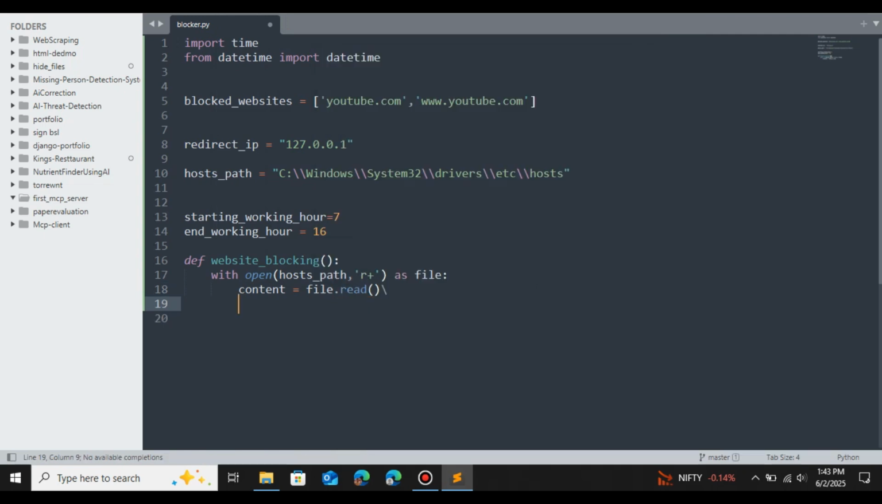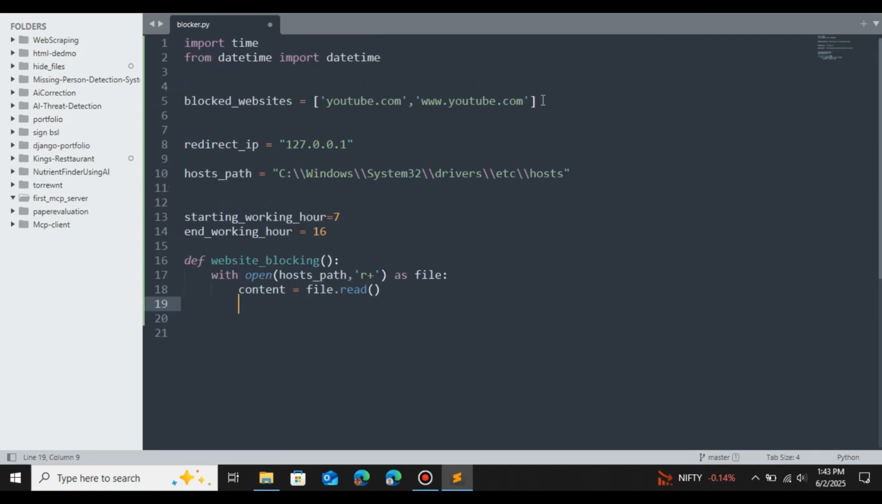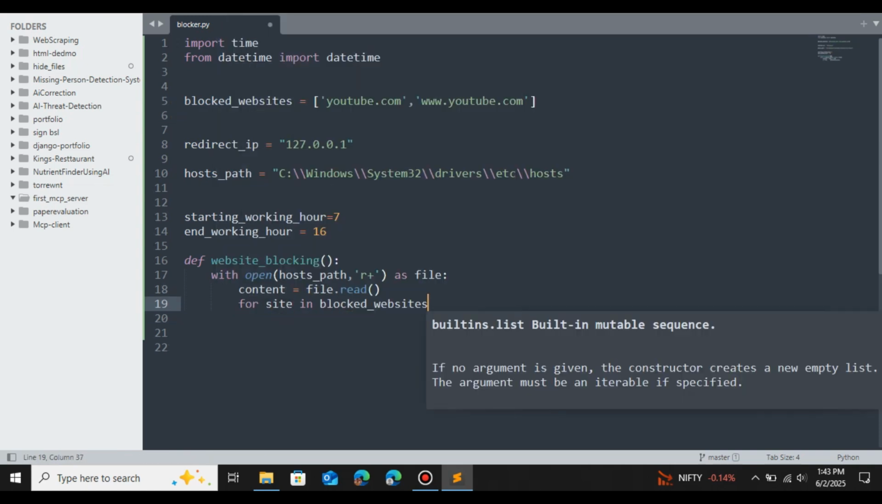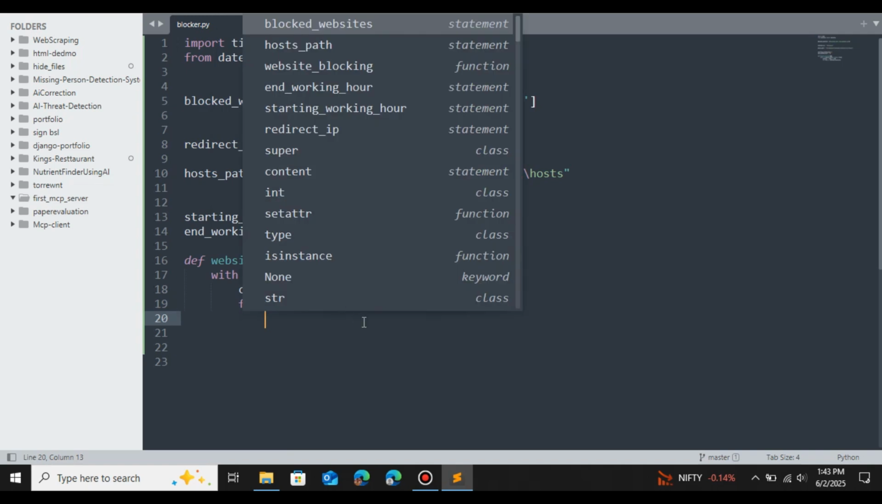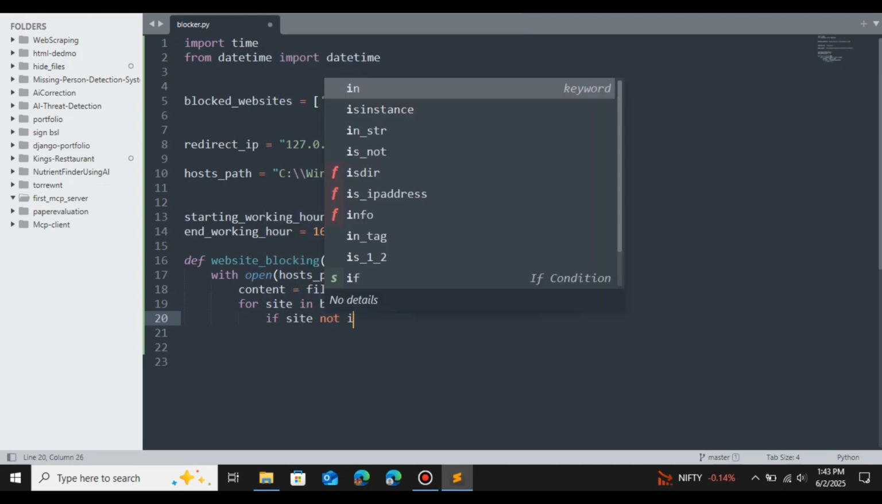And once we got the content, we can look through the blocked websites. We can look through this and check if the website is already present in the host file. If it is not, then we can add them. So for site in blocked websites, we're gonna look through now. So if site not in content, then we're gonna add now.